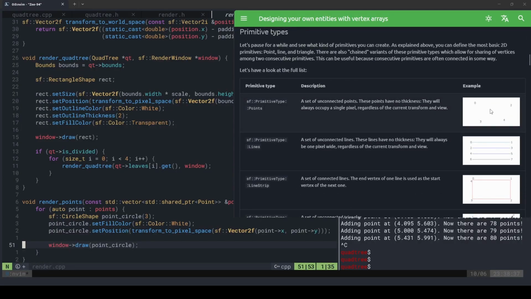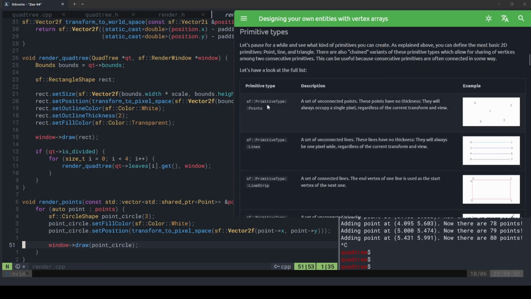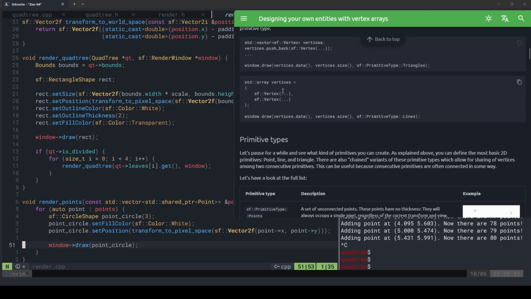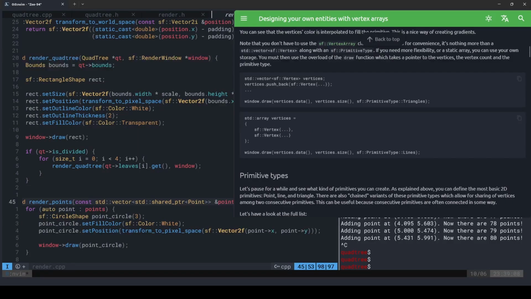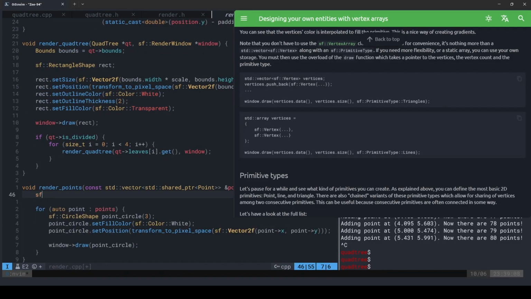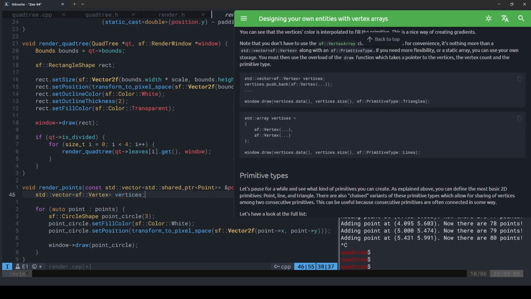We want to be able to actually just do a set of disconnected points. So we can create a vector of vertices and then display them not as triangles but as points. So let's try to implement this. Right, so let's try to do this. So let's do, and this is our vertices.